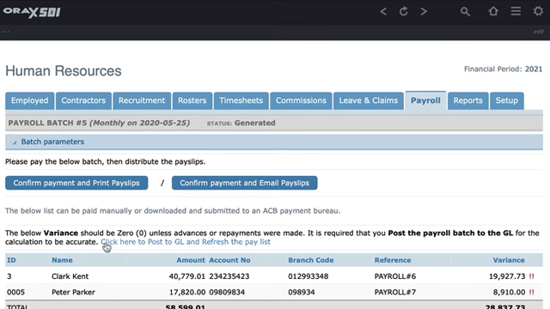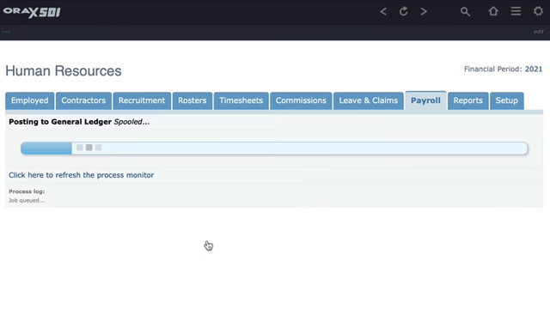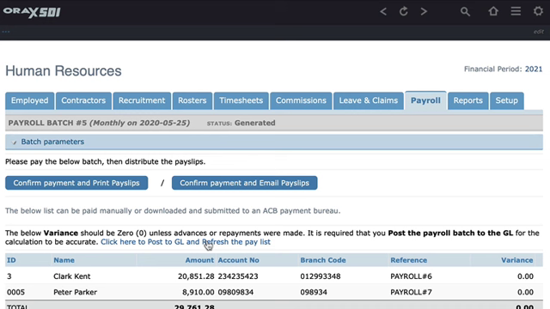Now it's important to note that it says click here to post to GL and refresh the pay list. So before you can actually pay these amounts, you have to post to the GL, because what is important to understand is that every employee has a pay record and a cash record, and those need to match up. For instance, you will see that the variance after I've posted to the GL is 0. So the system posts these payslips to the general ledger and then says, does this employee owe us any money, or do we owe this employee any money?